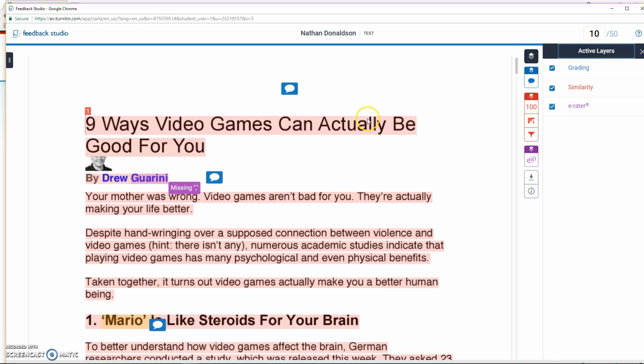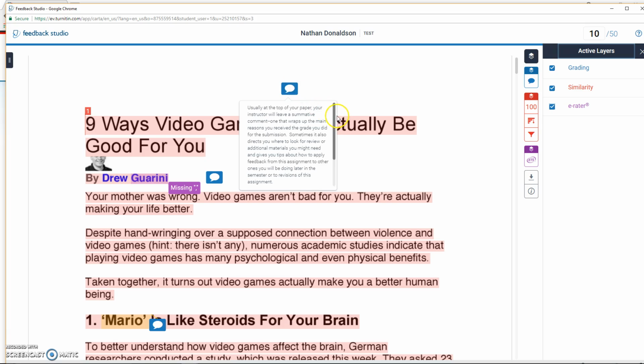And right now, let's take a look at the instructor feedback. Ms. Jarmer has these little comment bubbles here. That means that she has commented on this assignment. So let's take a look at what she has to say. Usually at the top of your paper, your instructor will leave a summative comment, one that wraps up the main reasons you received the grade you did for the submission. Sometimes it also directs you where to look or review for additional comment materials you might need and gives you tips about how to apply feedback from this assignment to other ones you'll be doing later in the semester.